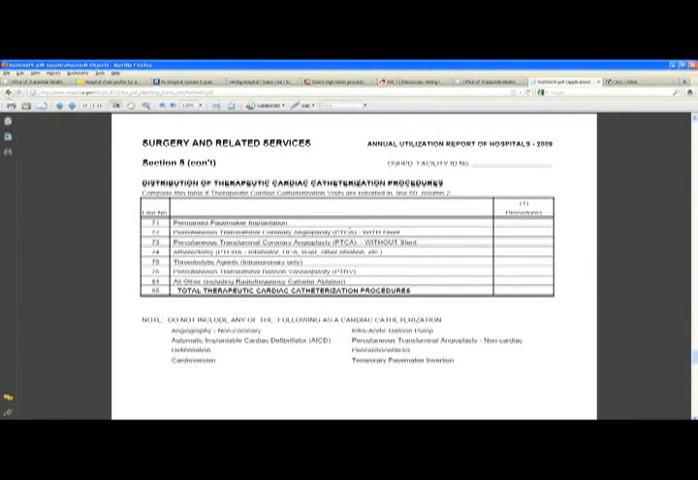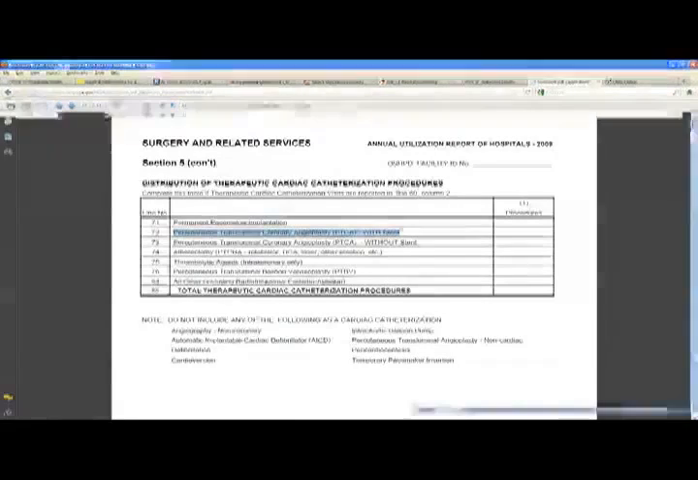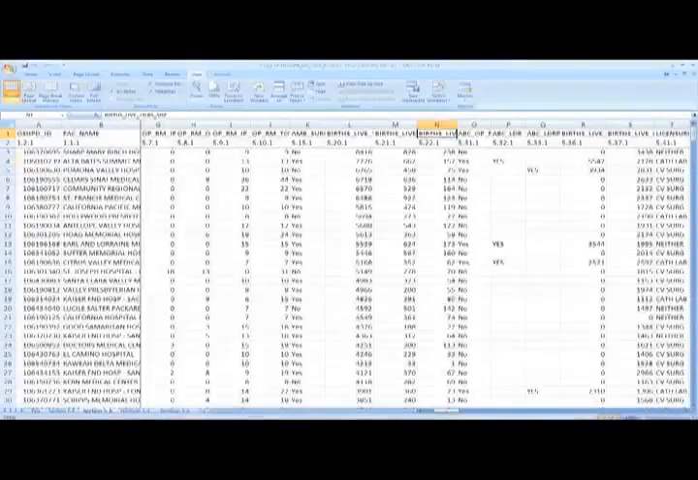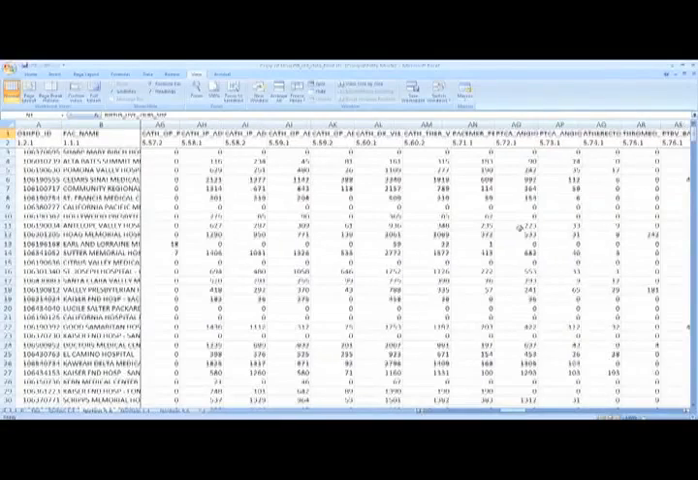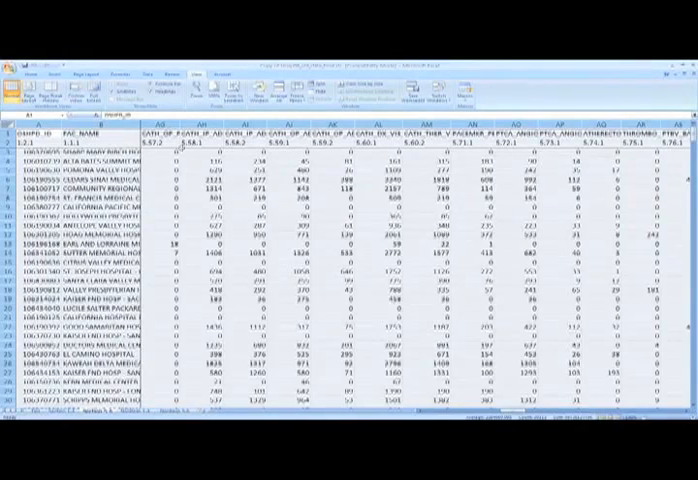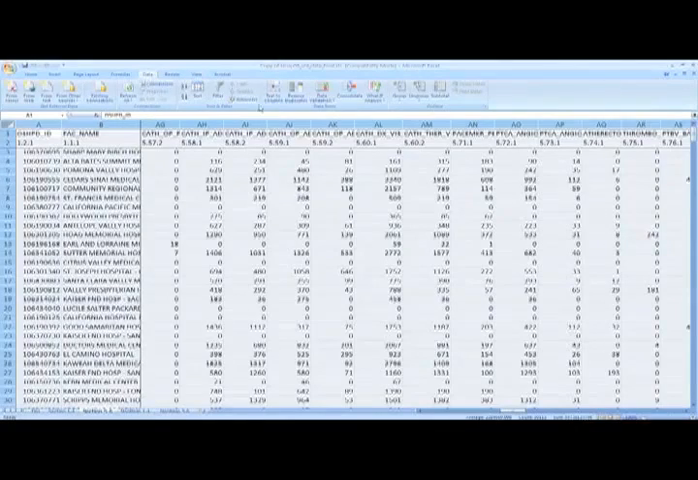So back on this report, I'm interested in knowing the hospitals that performed angioplasty with stents, which is section 5, line 72. So I'm going to go back to the broad database, and I want to sort this by section 5, line 72, which is this category, PTCA angioplasty with stent. So I'm going to highlight all the data, and again, you would do this by clicking up here at the triangle that highlights all of the data, and I'm going to sort this, again, data, sort.